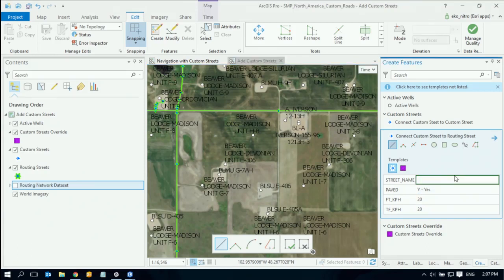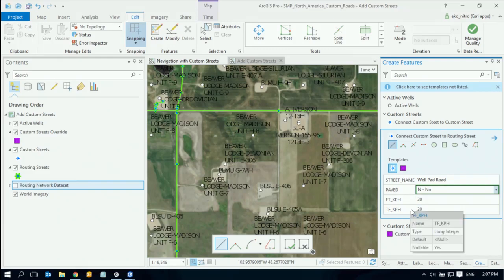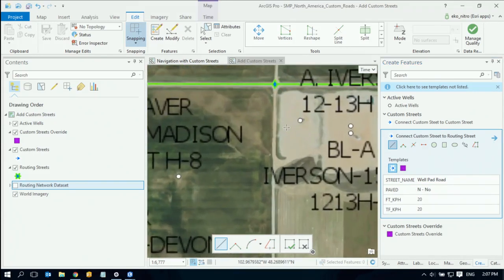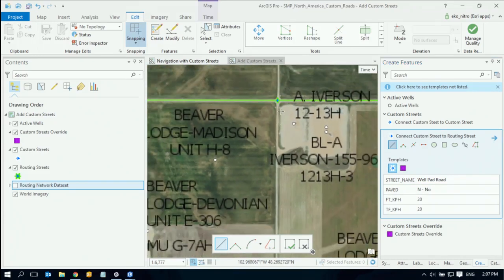I like to have a street name because this is what's going to be voiced. So I'm just going to call this Wellpad Road for the name. I'll hit Enter. And is it paved? In this case, it's not paved, so I'll click No. And I'll leave the kilometer-per-hour speed as is for now. But now, once I have this, I can come into my map to a reasonable area where I can see that road.